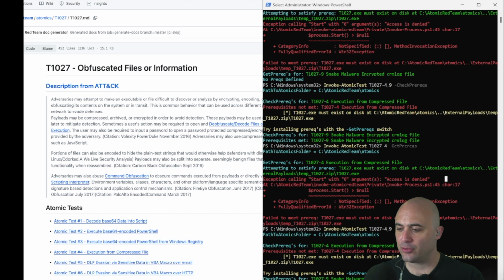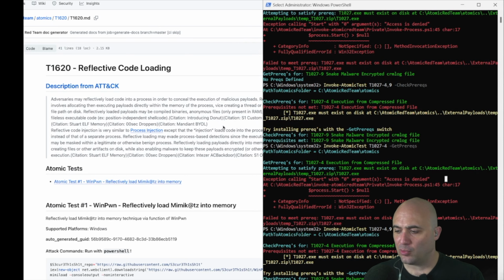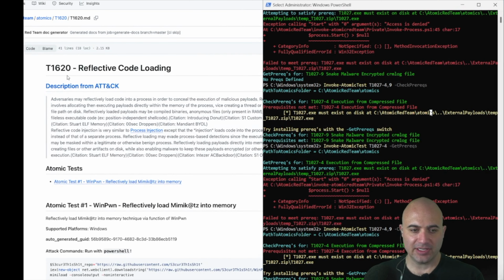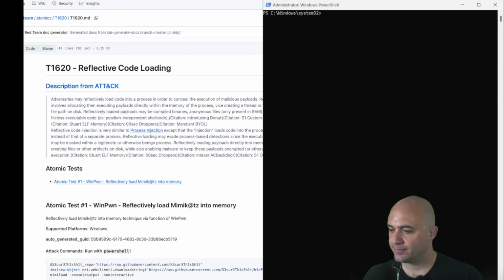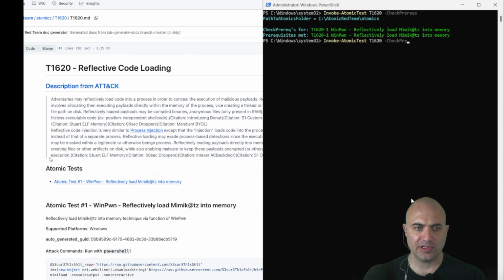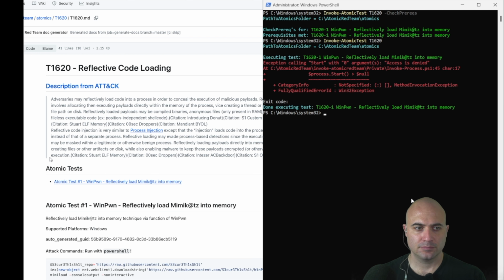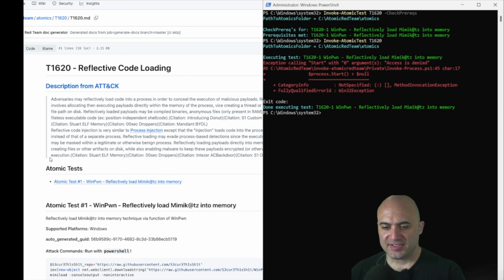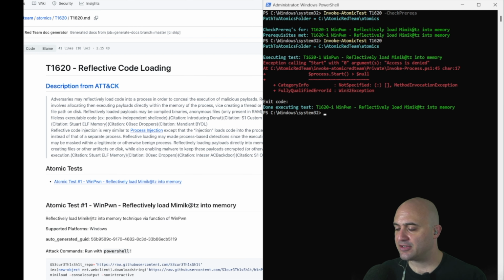Next thing that they do is reflective code loading. This is number T1620. There's only a single test, where it's WinPwn. It reflectively loads Mimikatz into memory itself. So let's clear this out. See if there's any prereqs that we need. It's good. Let's run it. And we see the process was blocked via CrowdStrike, which is good.